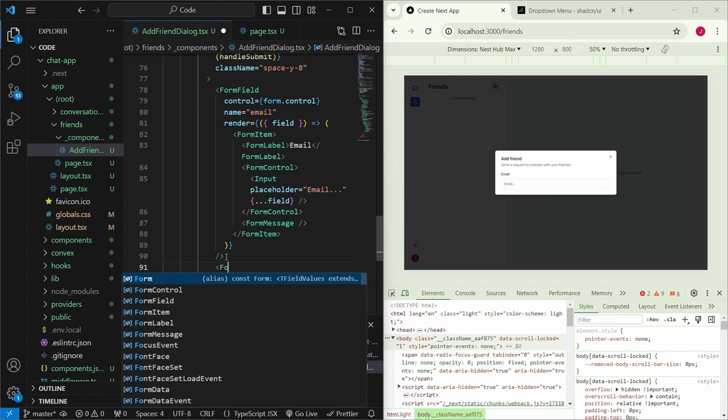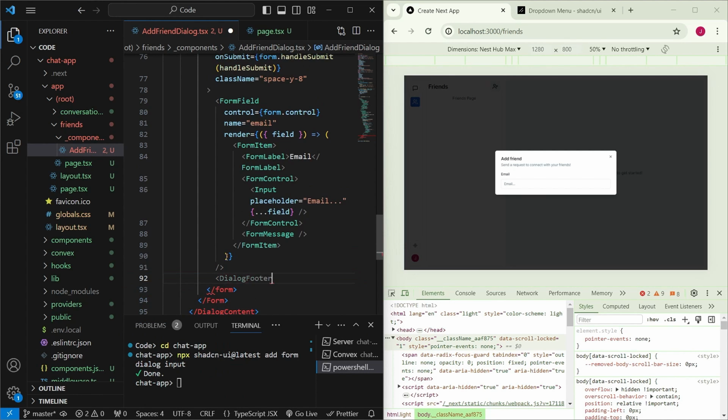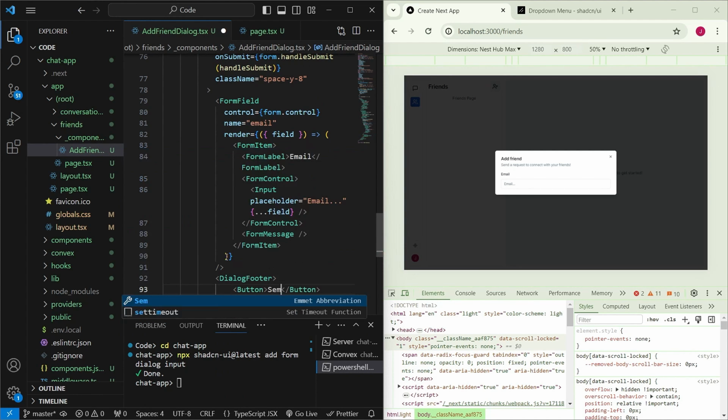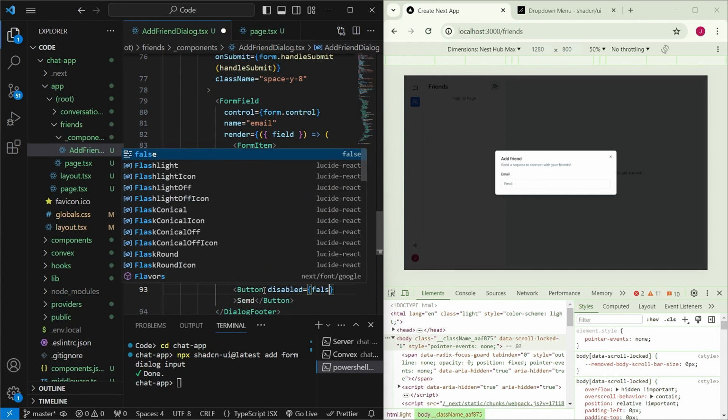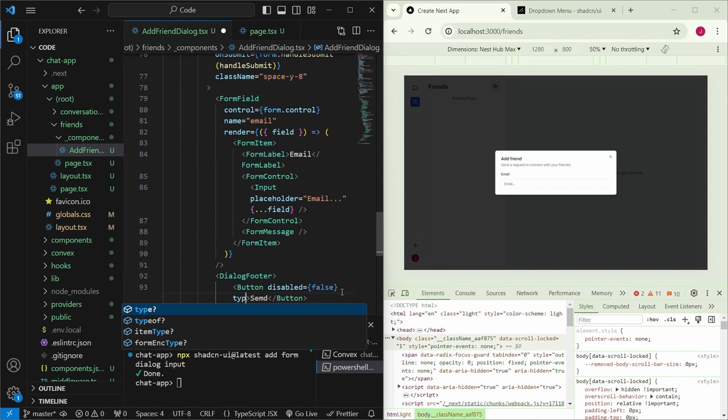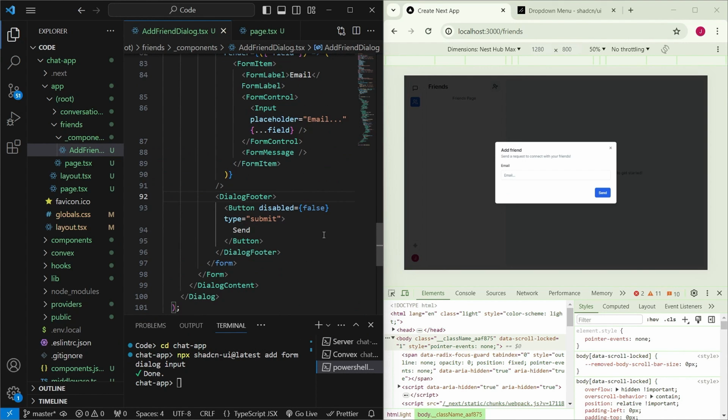Below this form field, we'll add our dialog footer. We'll have a button, which will just say send, and then disabled. We'll just set this to false right now, and we'll change it later on. And then we'll say the type is equal to submit, and this should be send, and save that. And that's it for the front end side of things.